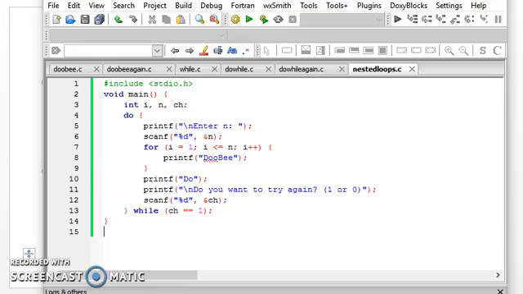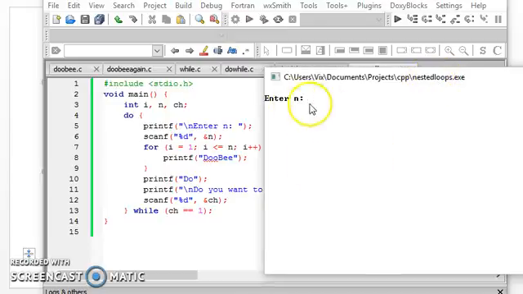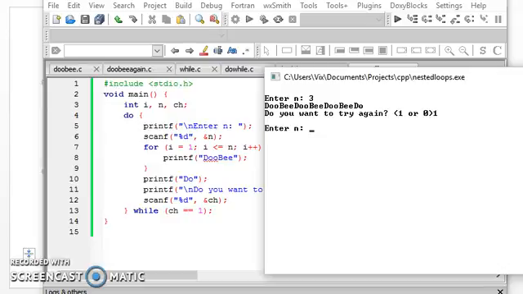So let us check this particular program in our C IDE. As we can see, it is asking to enter n, very much similar to what we have seen all this time. I'm giving a value 3. It has given the result, and now it is asking, do you want to try again? I'm giving 1. I want to try again. So it asks the value again. This time I'm giving, let us say, 1.